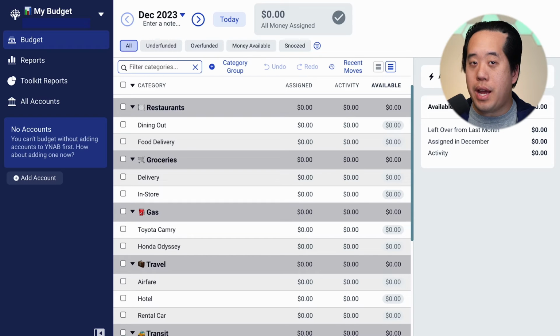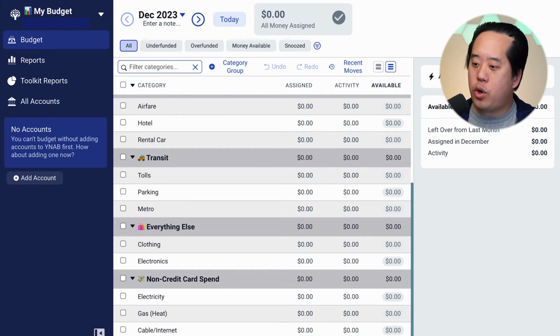All right, so I just did that, and this will help us specify what type of spend we have under each category group. For example, under restaurants, I have dining out and food delivery. Under groceries, I have delivery and in-store. And under travel, I have the classics such as airfare, hotel, and rental car. I also want to point out the bottom categories here with clothing and electronics in the everything else category group, and electricity, gas, and cable internet in our non-credit card spend category group as well, which are the expenses that come out of our checking account.